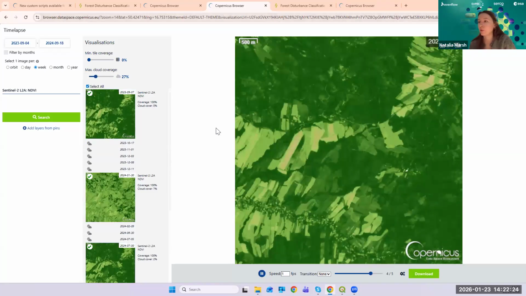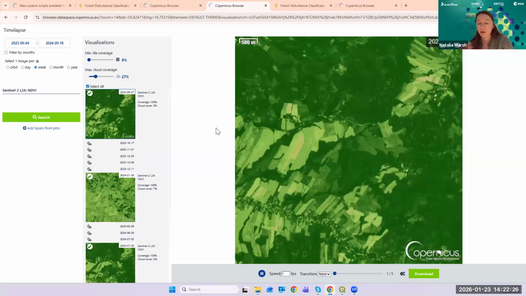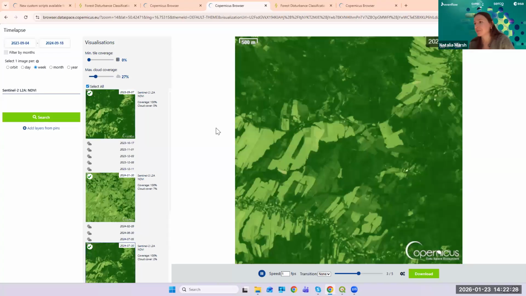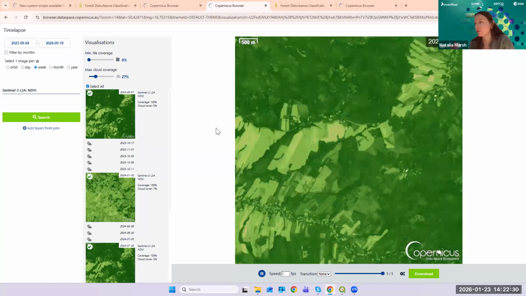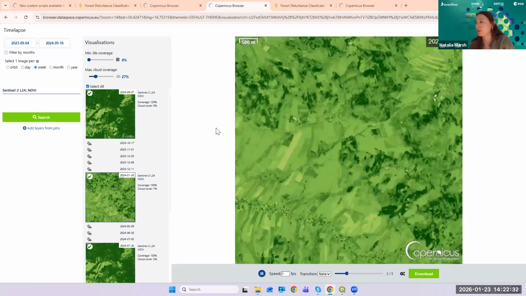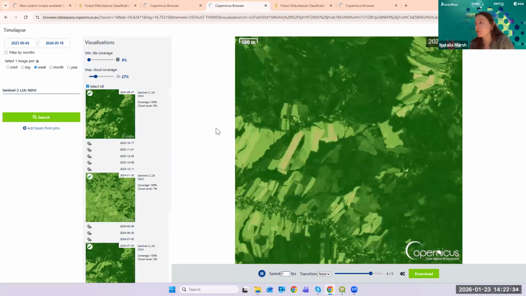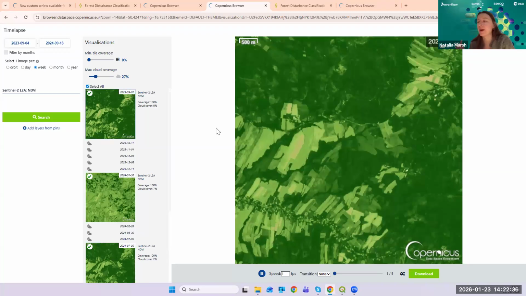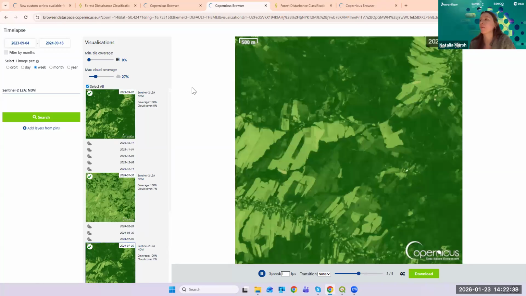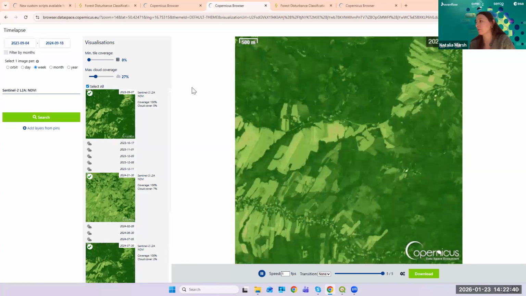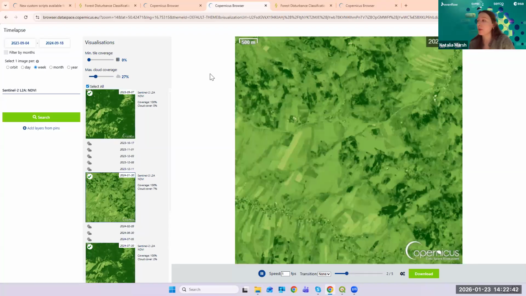It's actually quite nice if you want to show some kind of disturbance event, like forest disturbance, like changes in grasslands, or like fire events and so on. So it's up to you how you would like to use it.